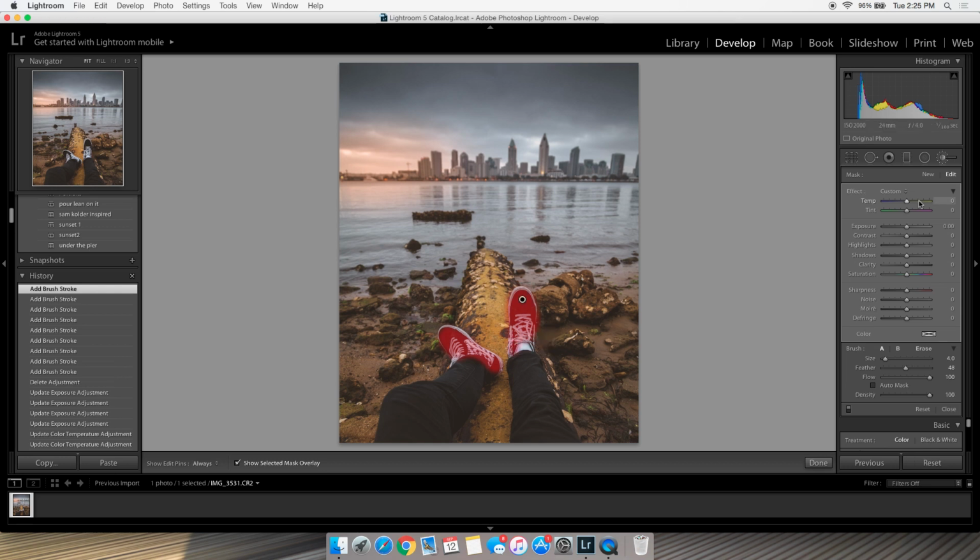Now to see what I'm about to do to all this, I'm gonna hit O again to take that mask overlay off, or that red. And what I'm gonna do is brighten my shoes a little bit. So I'm gonna hit 0.8. And let's bring up the clarity on this because I want my shoes to pop even more. Let's go down to here just to see what this is.